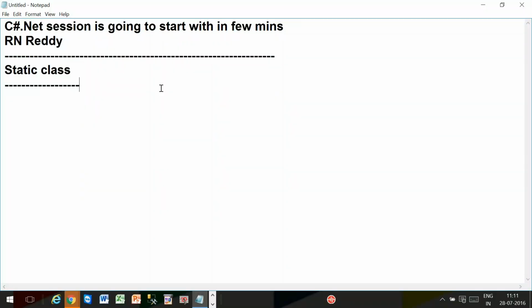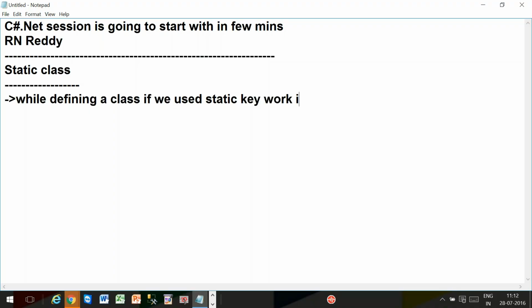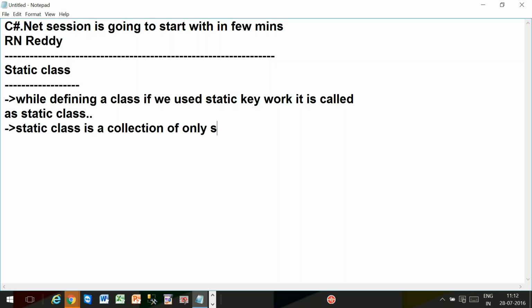While defining a class, if we use the static keyword, it is called a static class. A static class is a collection of only static members. It can contain only static members.